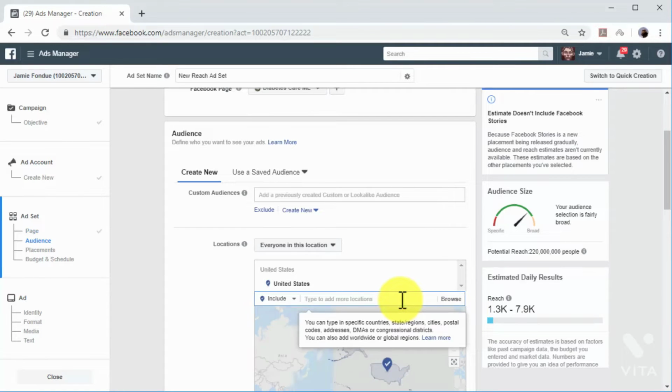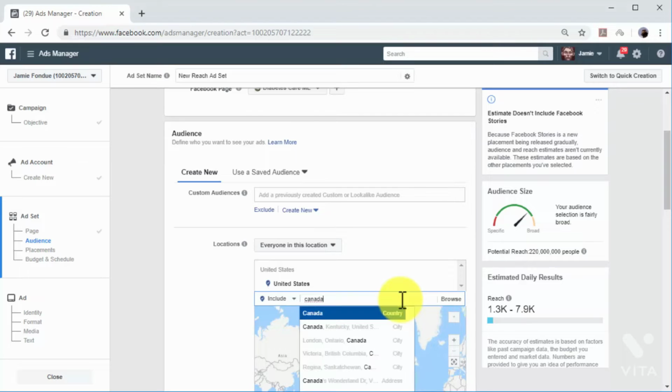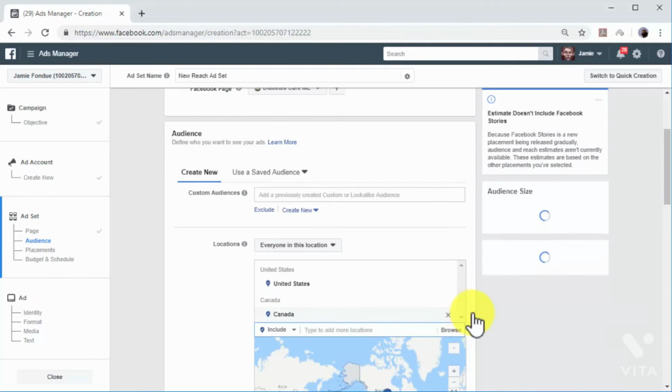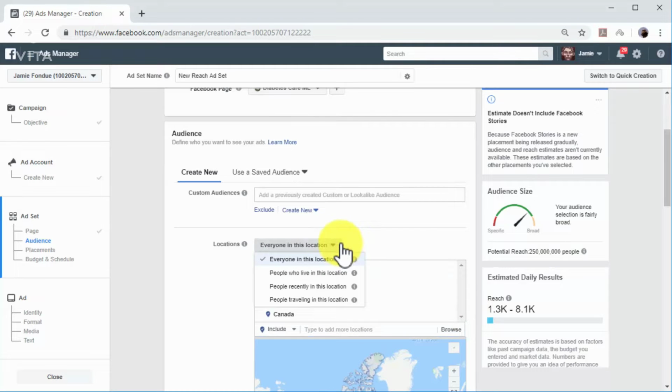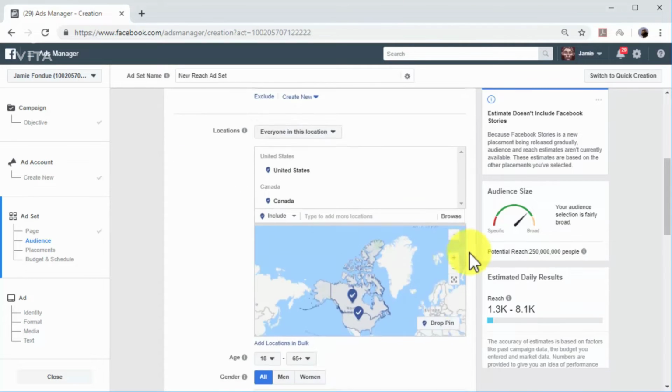First, select the locations that you're going to target in the Locations section. To select the location, you have to type the name of a location in the text field above the map and to click on it to select it. You can target more than one location on a single campaign. After selecting a location, you can select to target everyone in this location, people who live in this location, people recently in this location, or people traveling to this location.